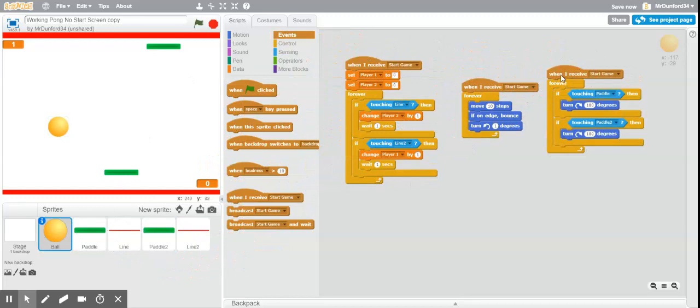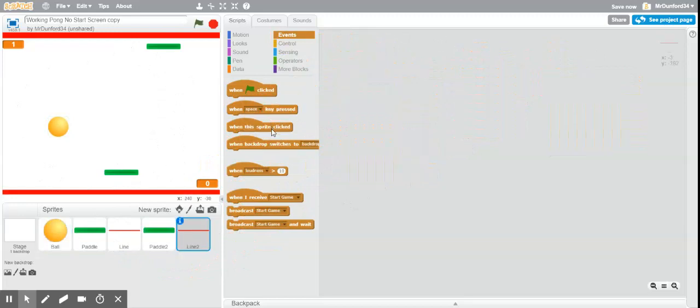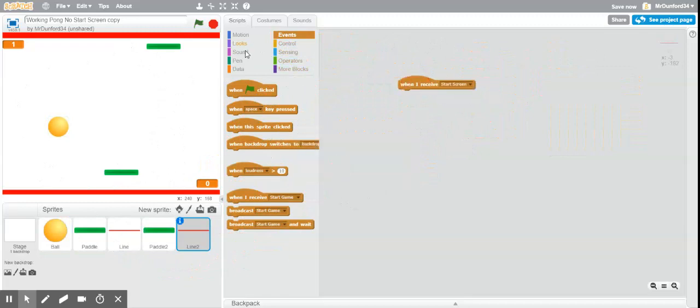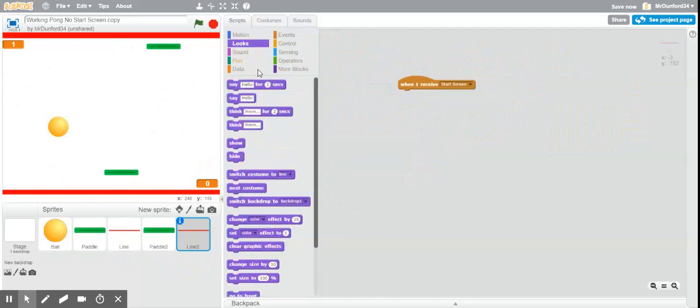In order to have a start screen, all of these sprites need to disappear. So first thing we're going to do is make the lines disappear since that's super easy. So in the line, we're going to add the only piece of code you're going to need, which is going to be when I receive, and we're going to make a start game, and we're also going to make start screen. When I receive start screen, hide. So we're going to go looks, we're going to go hide. So when I receive start screen, hide.